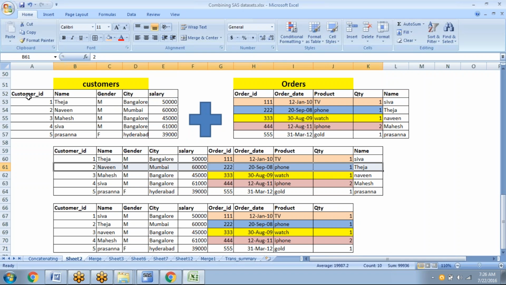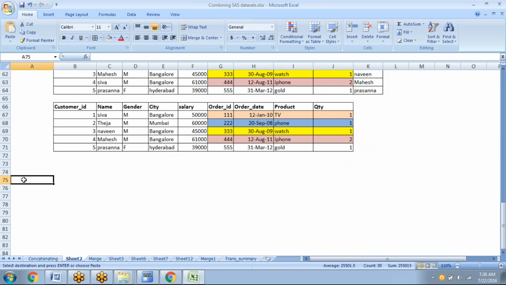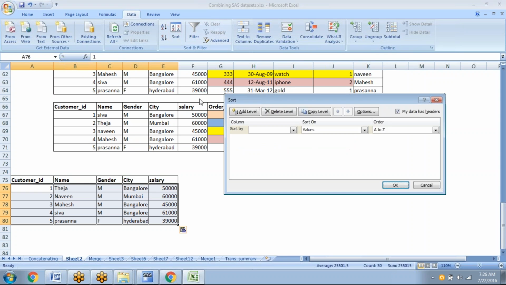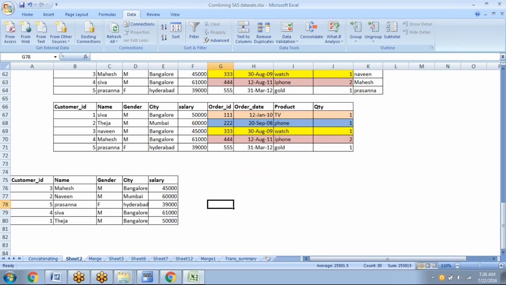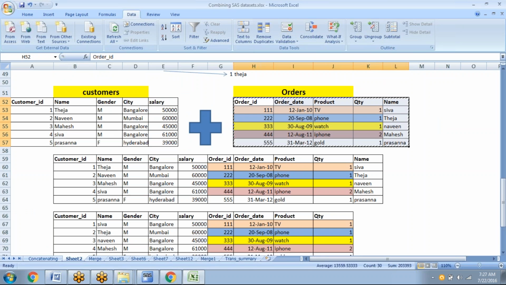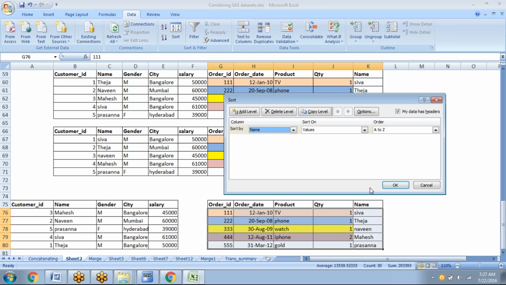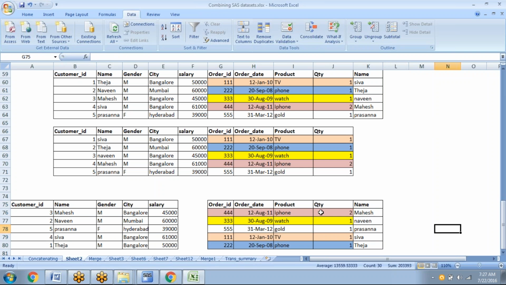So when will it be correct? According to this concept, let me again take this example. Now let's sort this data based on name. Data sort. Let me sort based on name. So now I have sorted based on name. Now let's go to this orders data set as well and sort this data also based on name. Now look at the output here. After sorting, the first record is related to Mahesh. Here also the first record is related to Mahesh. Here also the next record is related to Naveen.